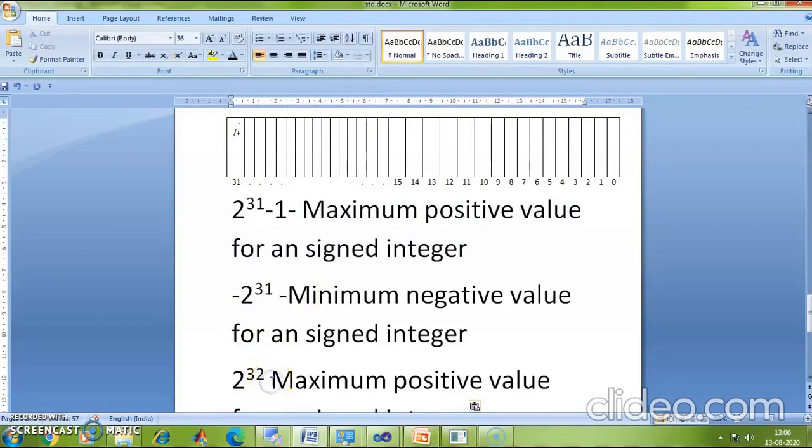Will it be 2 raised to 32? There is 0 also, right? So I'll write here 2 raised to 32 minus 1. 2 raised to 32 minus 1 is the maximum number that a variable of type unsigned integer can store. So what would be that value? 2 raised to 32 minus 1.